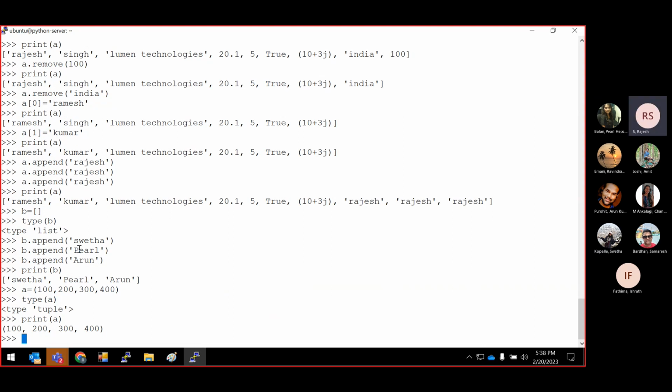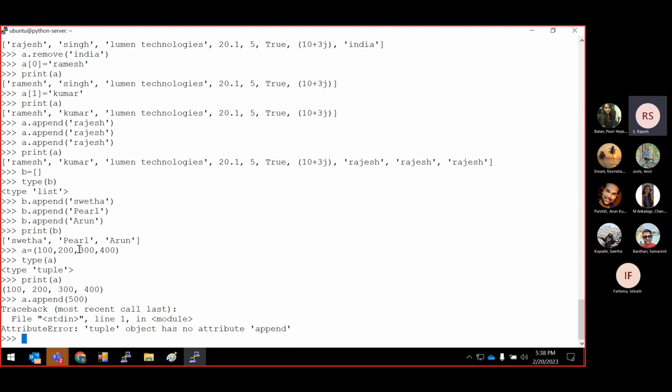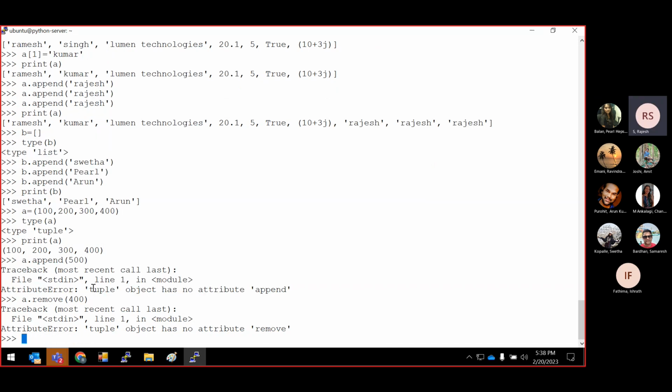Can you append it? A dot append of 500. Let us see. Here it will not work, because a tuple is always read only. You cannot append. You cannot modify it. Suppose there is already 400 there. Let me remove the 400. Let's see whether it will remove or not. It will not remove it.